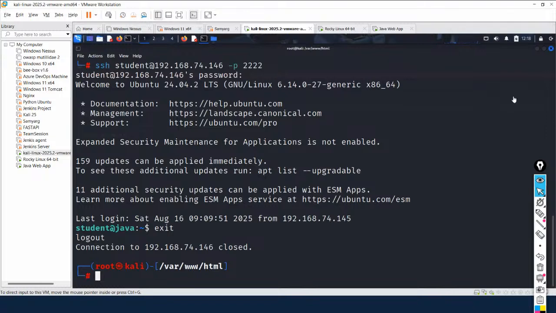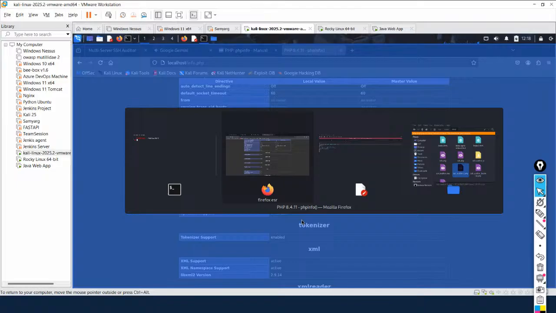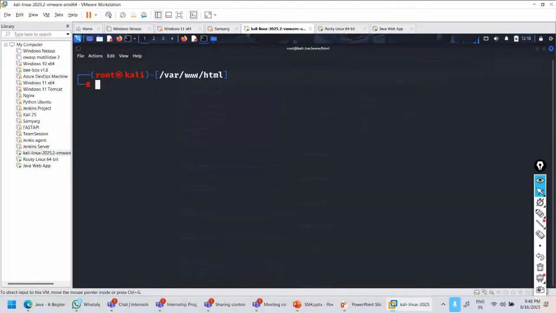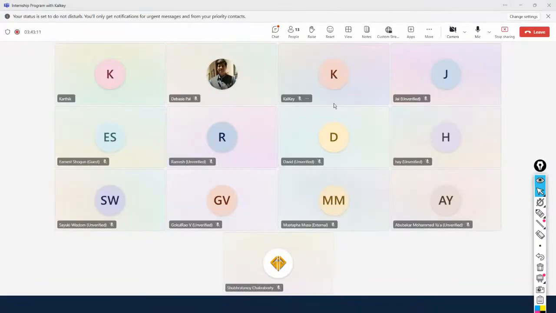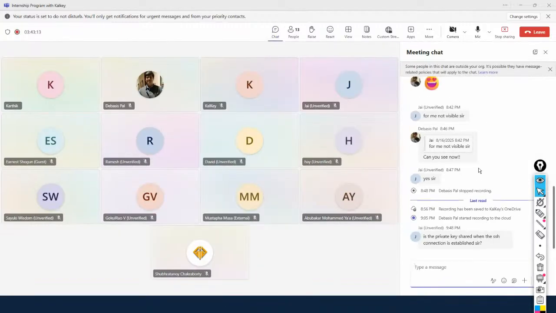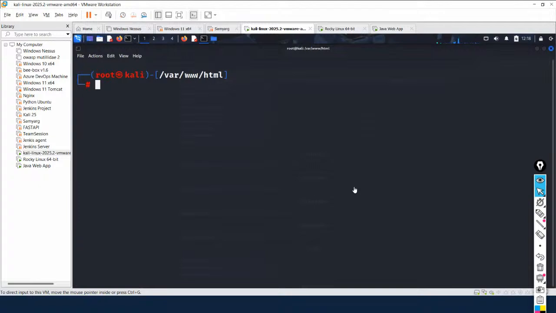So now let me generate one. This is my Kali Linux, my client, right? If you remember. No, the private key is not shared when the SSH communication is happening out here. Okay. See, what happens is, first of all, probably I will explain what public key encryption is first before going in.